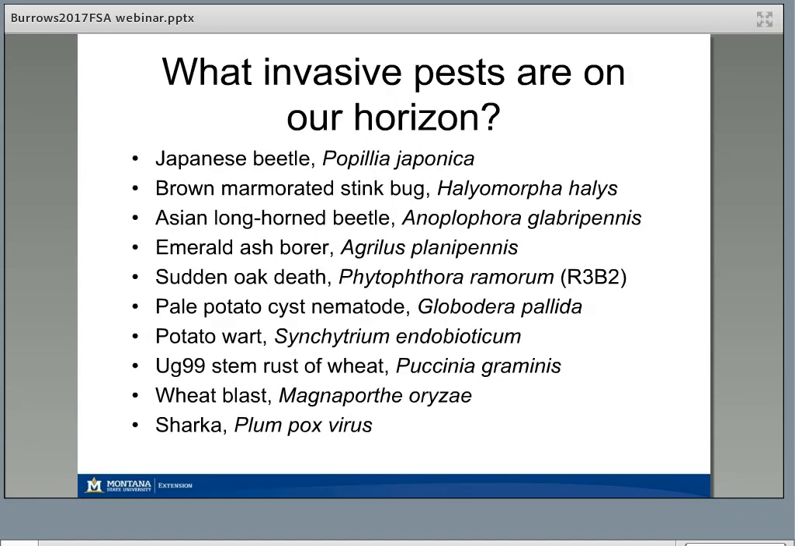So relevant to Montana, what invasive pests are on our horizon? What we expect our first detectors to find first. The first one listed here is Japanese beetle. Japanese beetle has actually been established in the Billings area near the airports for many, many years. But that's the only place in the state it's thus far established.